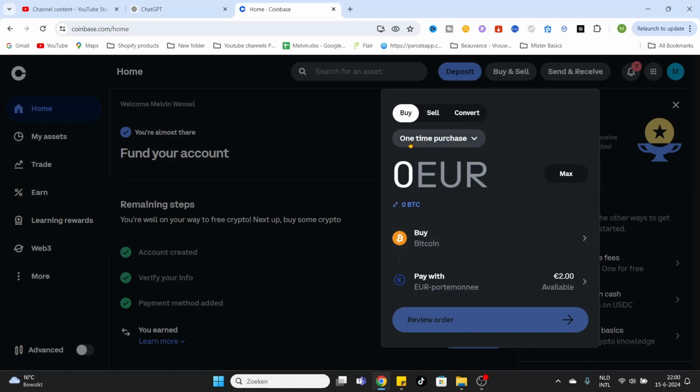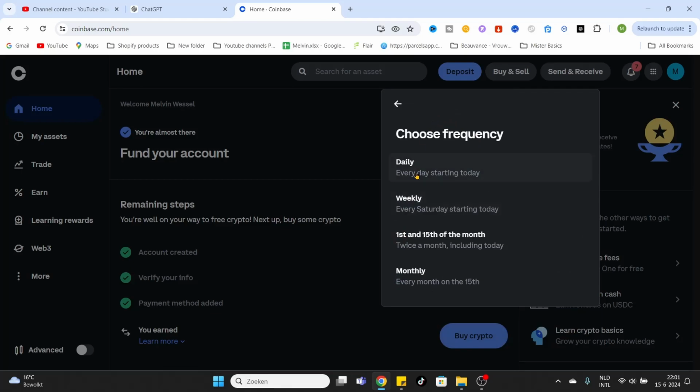So for the first step, we can select the purchase frequency. For now, I will leave it on a one-time purchase. But if you would like to buy it with a different purchase frequency, you can select it over here. We have a daily option, a weekly, twice a month, or a monthly option.